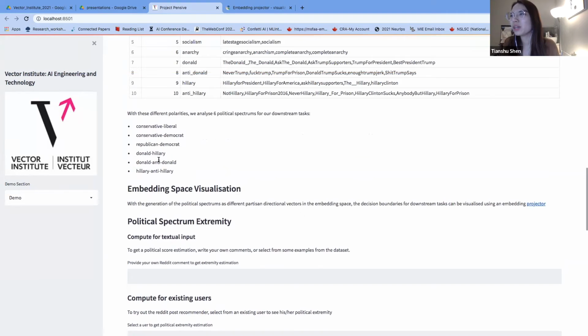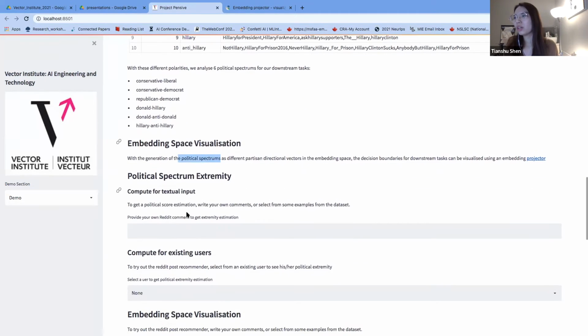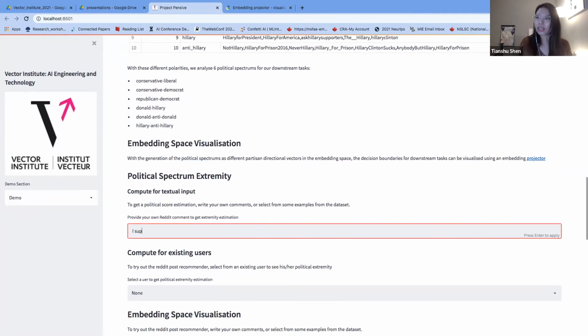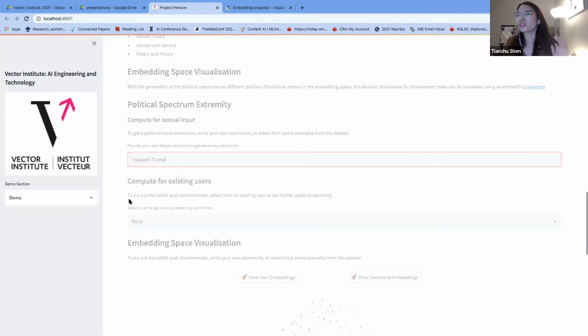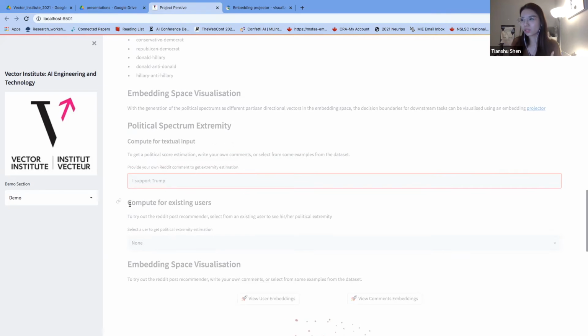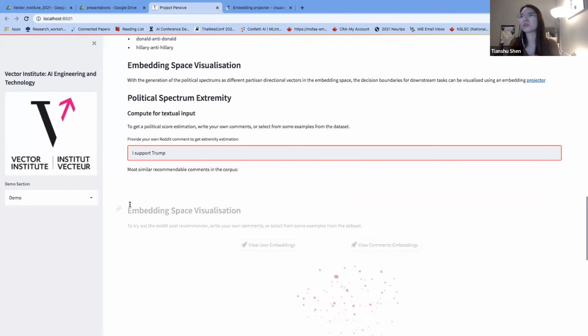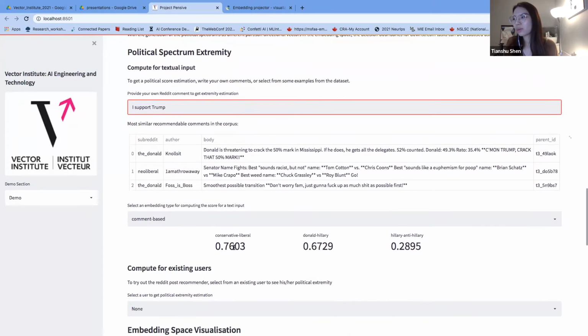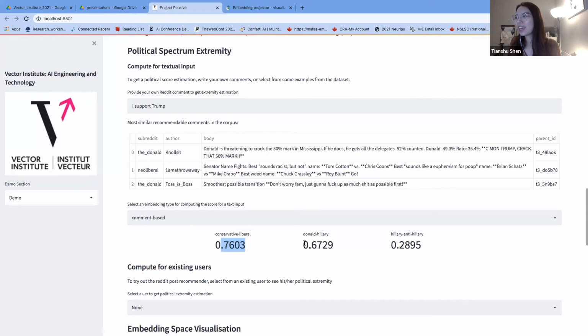And from there, we can generate a political spectrum directional vector such that a user types, I support Trump again, and the political spectrum vectors are going to help us grant an estimation score regarding how extreme this new input is on a specific political spectrum. Here, we can see that the largest score is towards the conservative side. This is more leaning toward Donald. And here, we can see that this political spectrum is not particularly performing well, and it is thinking that this is not anti-Hillary.